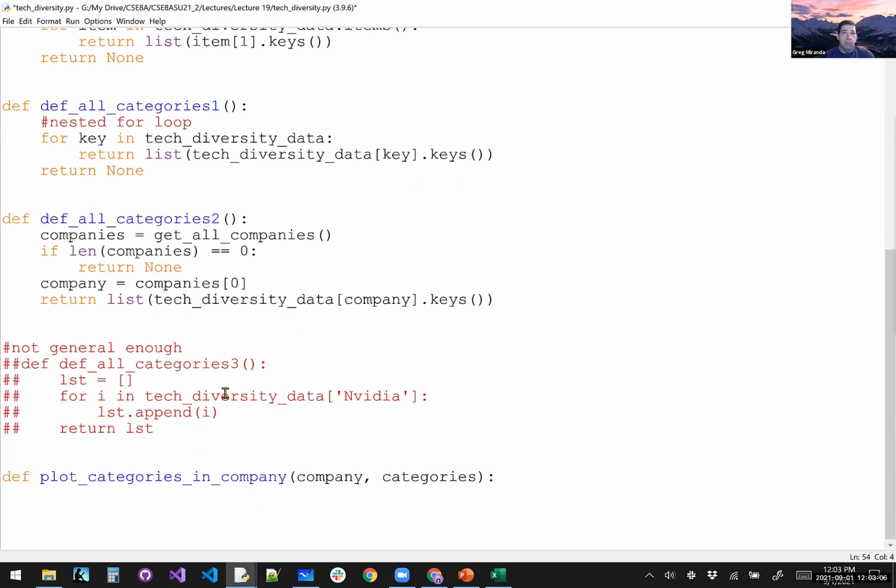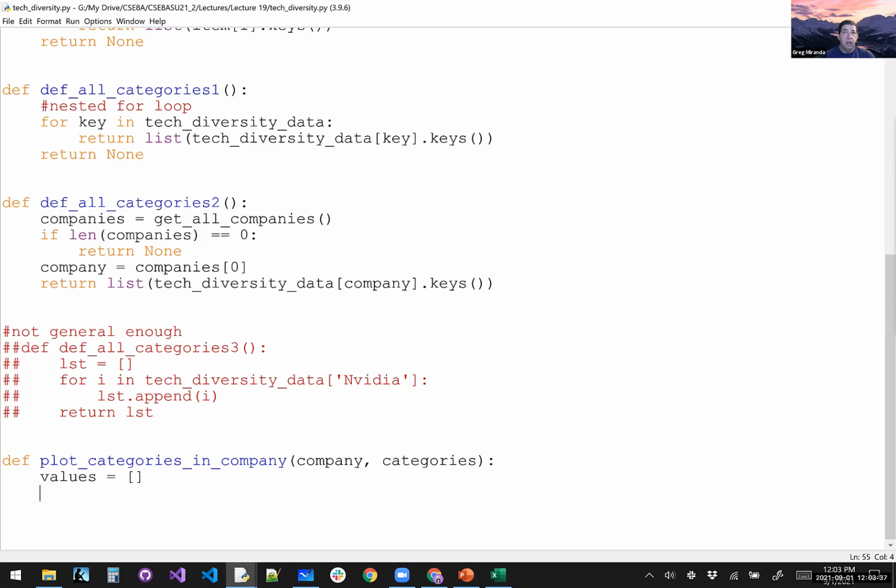I want to do a bar chart. So we're going to plot a representation of all of these categories for a single company. So the company is fixed, but the categories could change on us. We can have many different categories. So for each and every category, we should figure out the values that we're going to plot, and the percentage values for each one of those categories of people. So we'll start with an empty list. And then we have to loop through this category. So category in categories.